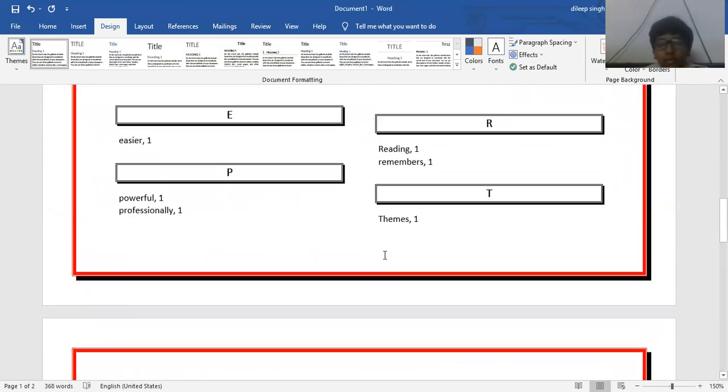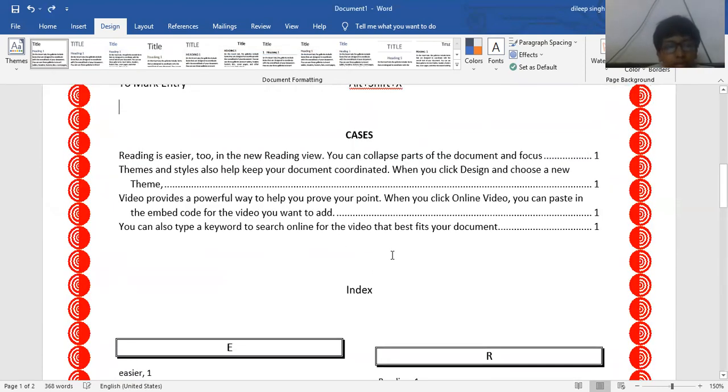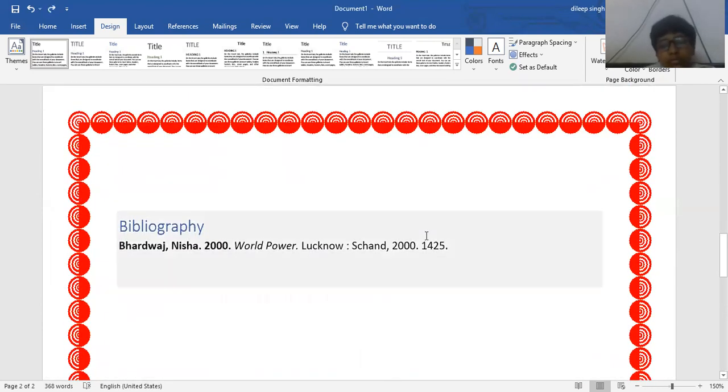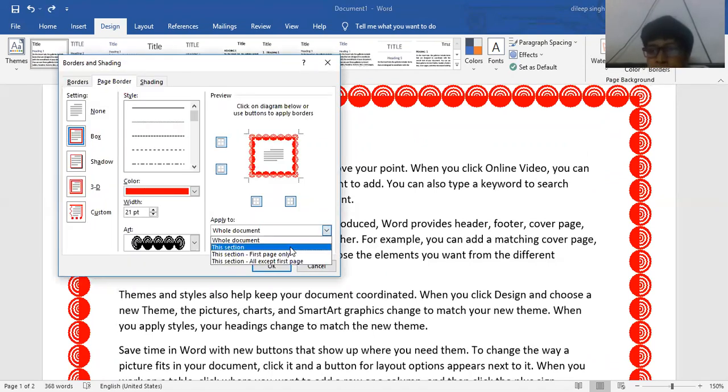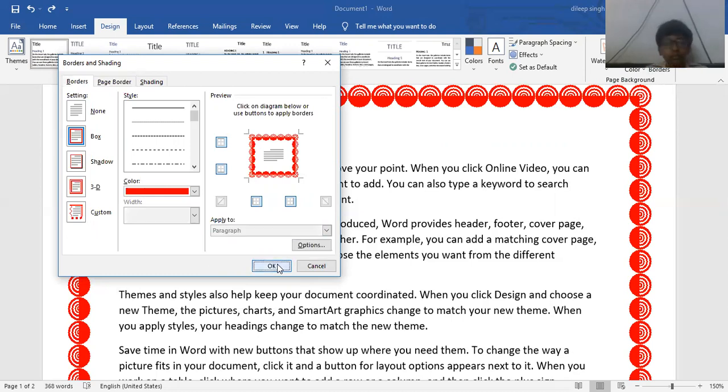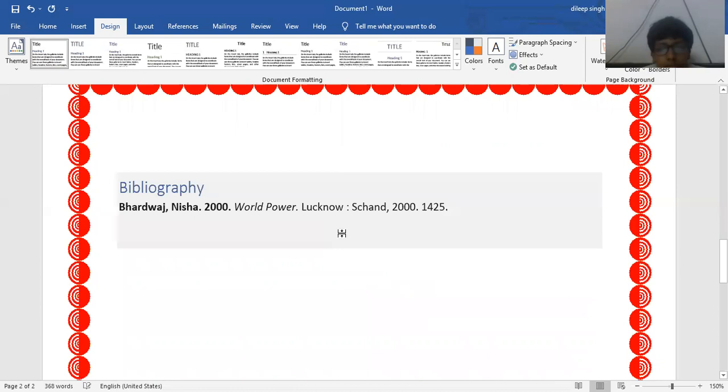I'm just repeating each process. Place your cursor in this particular section, and after that, click on page border. Here's the first page only. Click here and click on OK. Just see there.